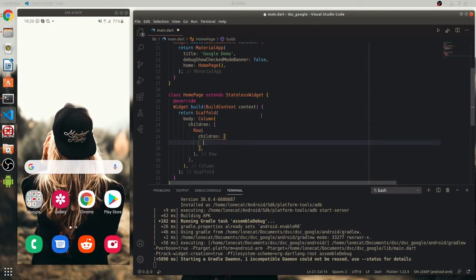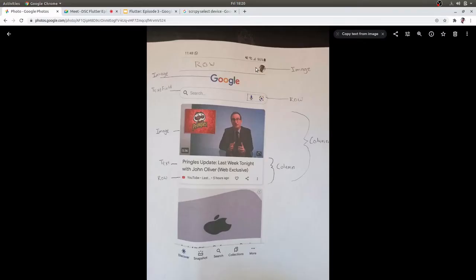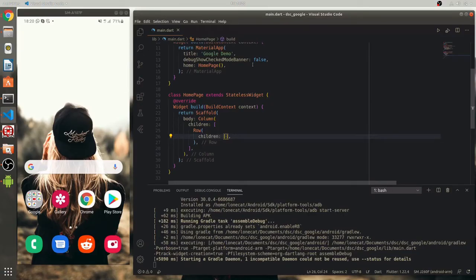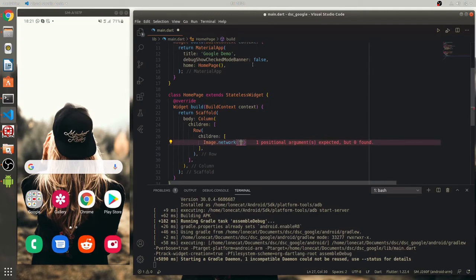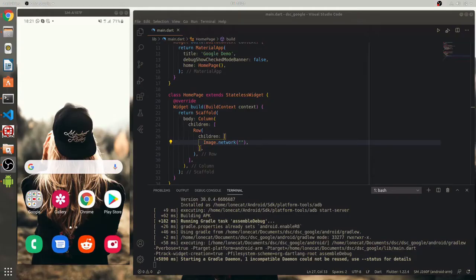And in our row right here we have an image in it. Okay, we have an image in here, and our image is a profile picture. So the picture I'll use here, I'll be using my own picture, but then you can use your own. Okay. And I'll be getting it from the internet, so I'll be using Image.network, and you'll need to give it a source. Right. Let me quickly grab my picture from here.